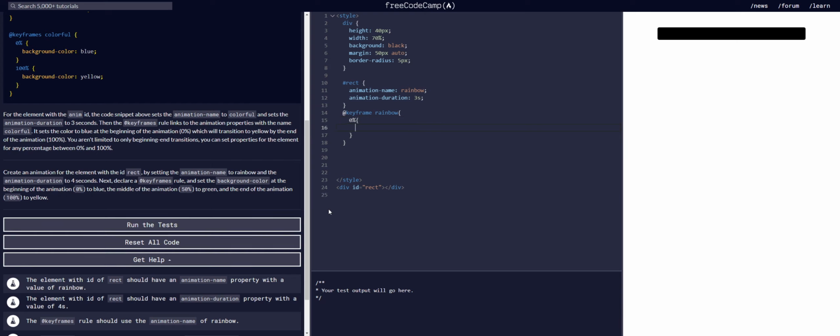Anyways, so with the rainbow keyframe, what we want to do is just add the background color and give it a nice blue at 50%. It's going to be background.